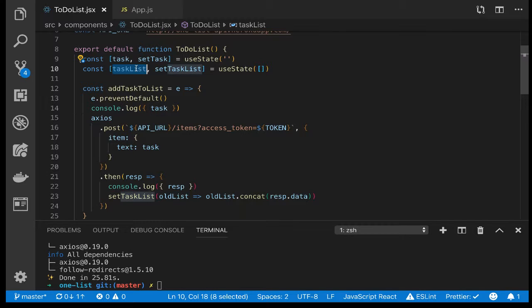Now, I just don't understand why old list just gives you the old list, just because you pass it a function. Yes, because that function takes one parameter. And that one parameter is whatever it is in the past state.